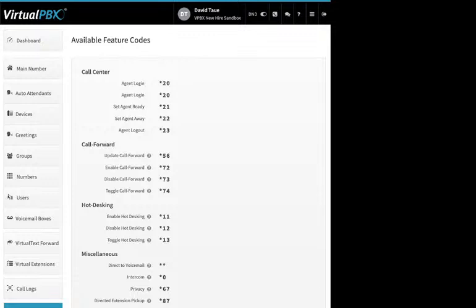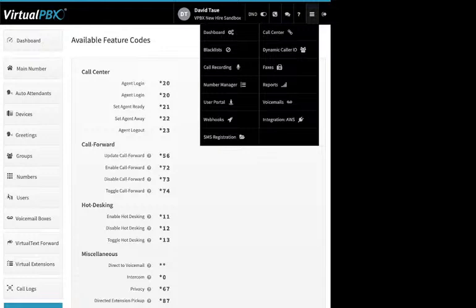Feature codes. These are ways for your VoIP phone users to access Dash features directly from their VoIP phones. They're obviously here. You can go on the support page to search for either feature codes or the phone commands cheat sheet. The cheat sheet has the context help on it as well, so it's a little bit easier for some people. All right, menu icon.